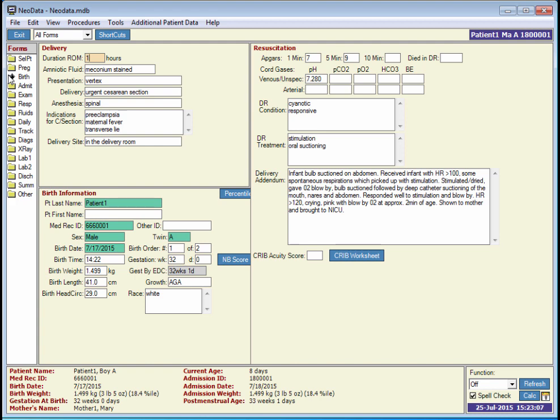On this screen, you have information about the birth. You can enter information about the delivery, birth statistics, and any resuscitation actions that were required. Some of this information can be received automatically from other hospital systems by using the NeoData HL7 interface.